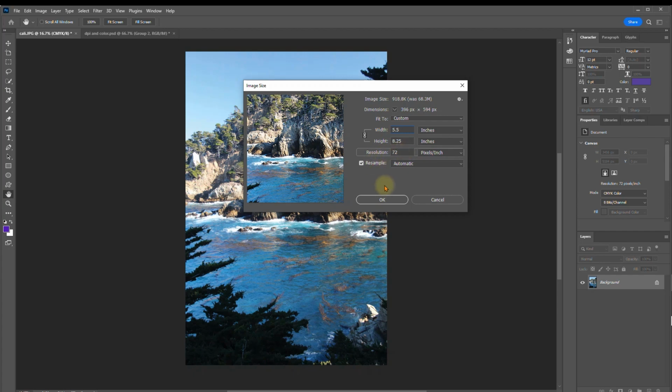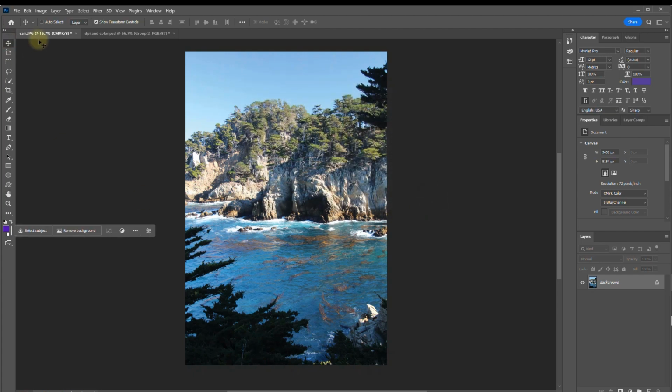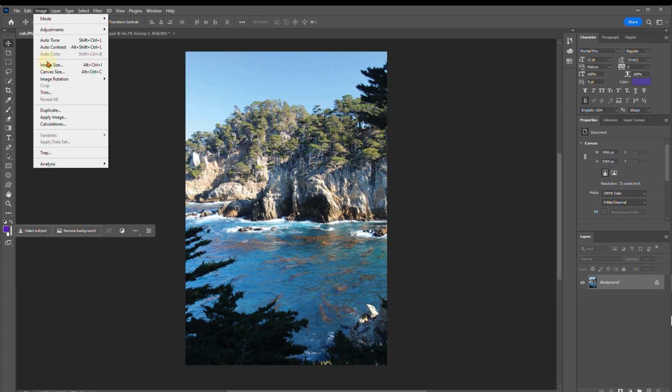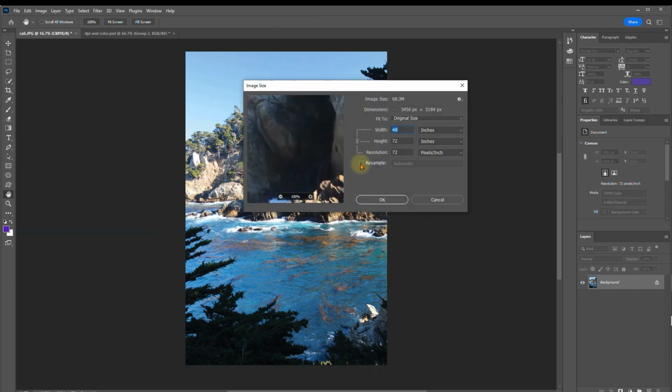So this time I'm going to cancel out of this, and let's go back into it again, image size, and I'm going to make sure resample is turned off. And I'm going to tell it, I need you to take all these extra pixels, and I want you to take them and use them to give us more resolution here.